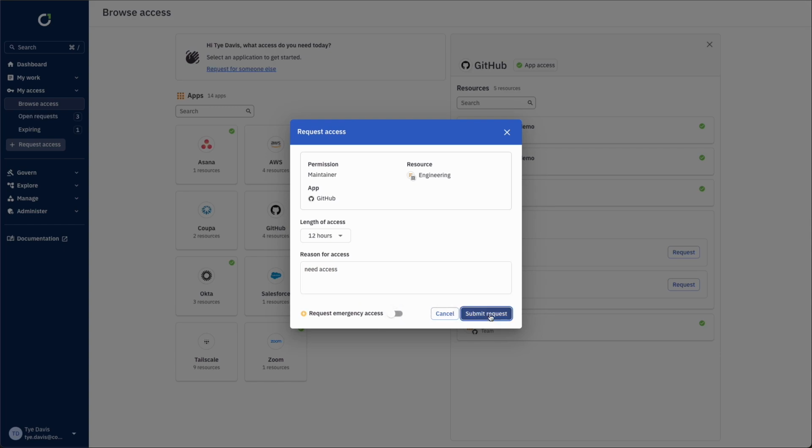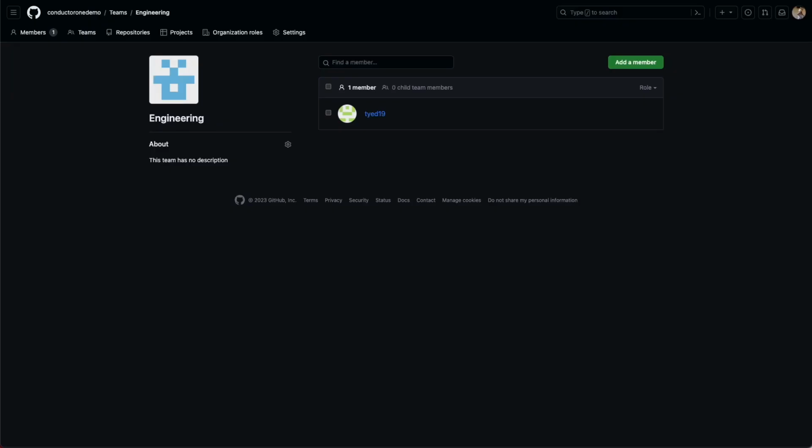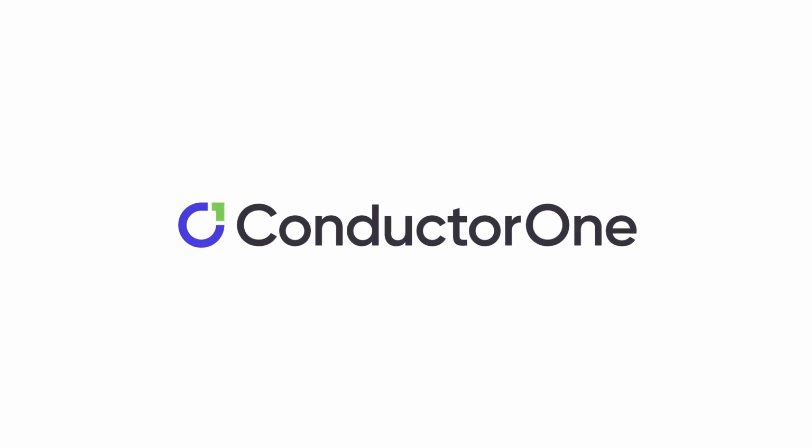If we want to use the ConductorOne CLI, cone, similarly, in just a few steps we can request that access and, depending on policy, be automatically approved and provisioned. ConductorOne makes it a better way to manage, govern, and secure identity within your GitHub application.